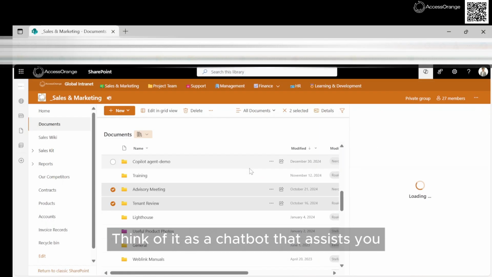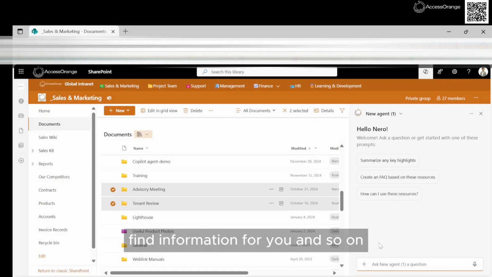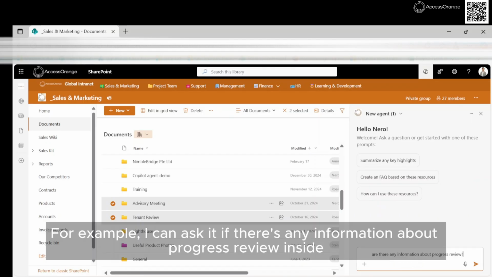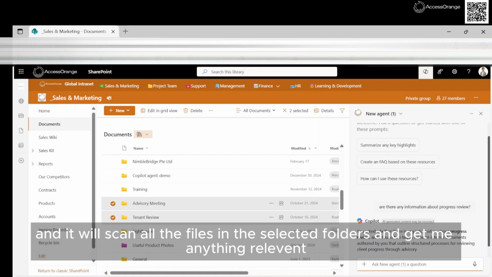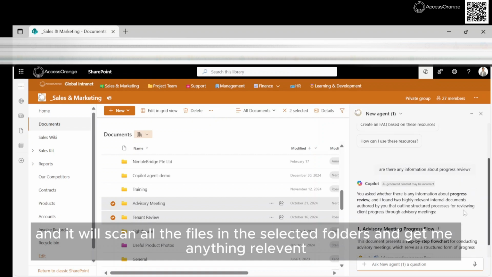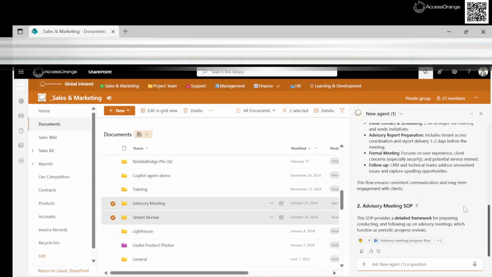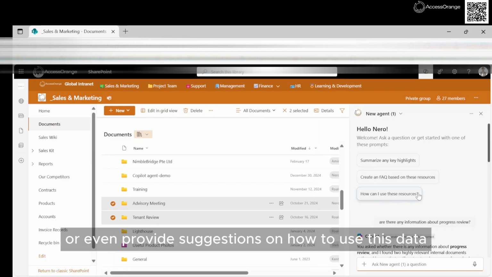Think of it as a chatbot that assists you, allowing you to ask it questions, find information for you, and so on. For example, I can ask if there's any information about progress review inside, and it will scan all the files in the selected folders and get me anything relevant. So I don't have to open each file one by one to check. Besides, it can summarize documents, create FAQs, or even provide suggestions on how to use this data.